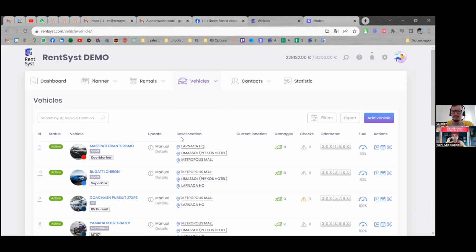Is it possible that my company registers an account and then the manager has a sub account and can upload all the vehicles that they have into the system? Yes, we have a company automatic import for that.